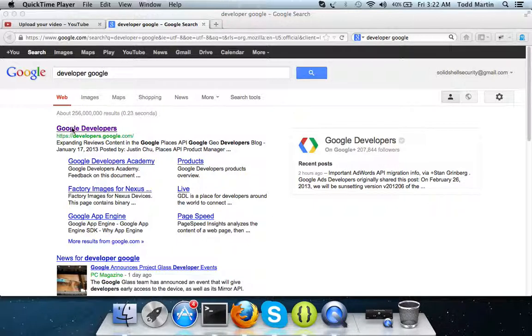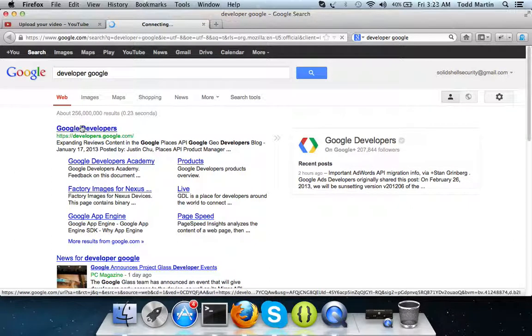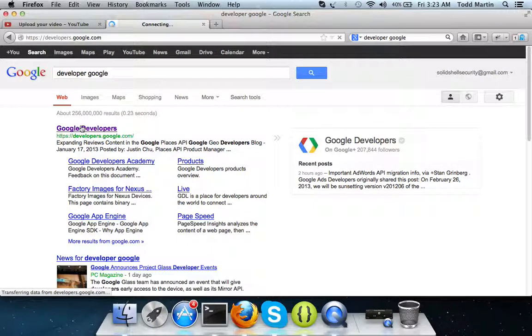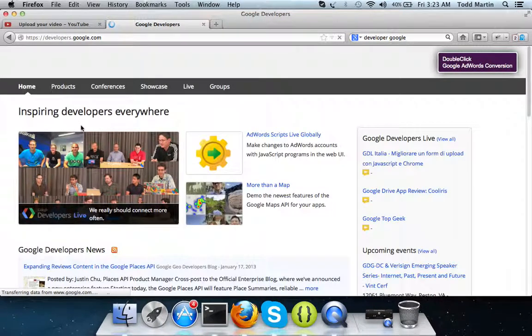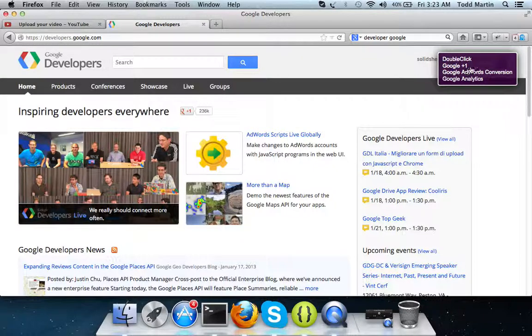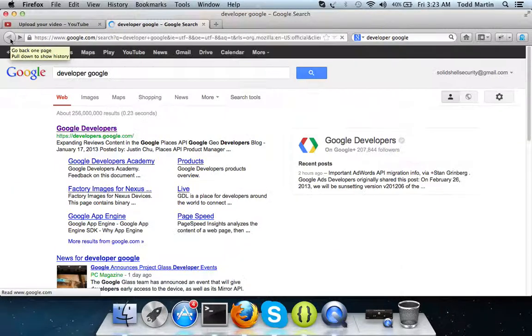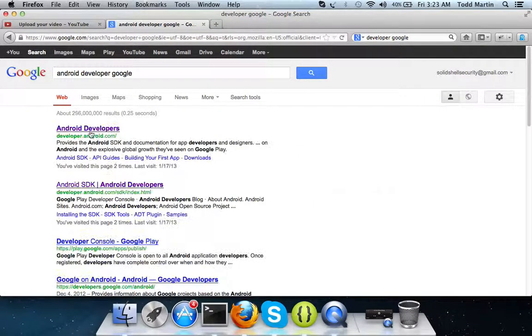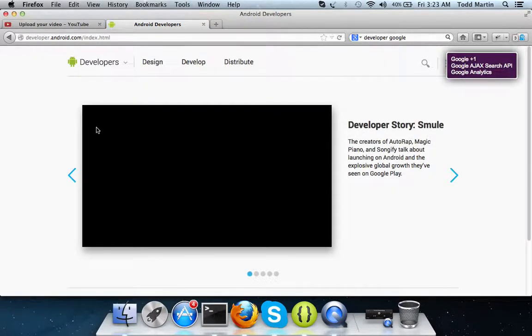So if you want to become a developer for Google developing apps, you need to go to developers.google.com, or you can just Google search developer Google. That'll be the first link. Or it may not be the first link. Maybe wrong. Let's try Android. That'll probably be a little bit better. Alright, so developer.android.com. It's the easiest place to go to.